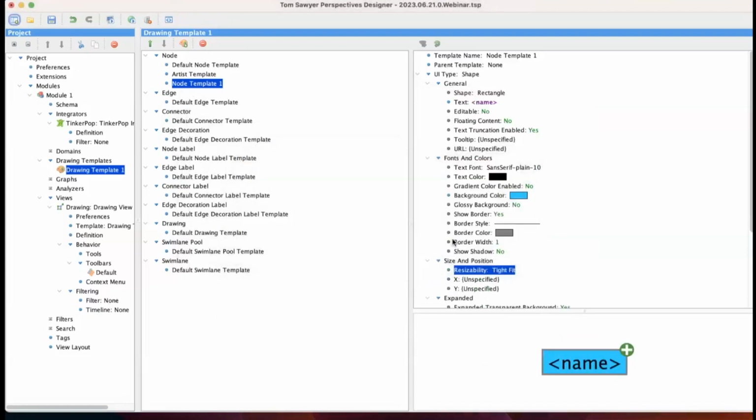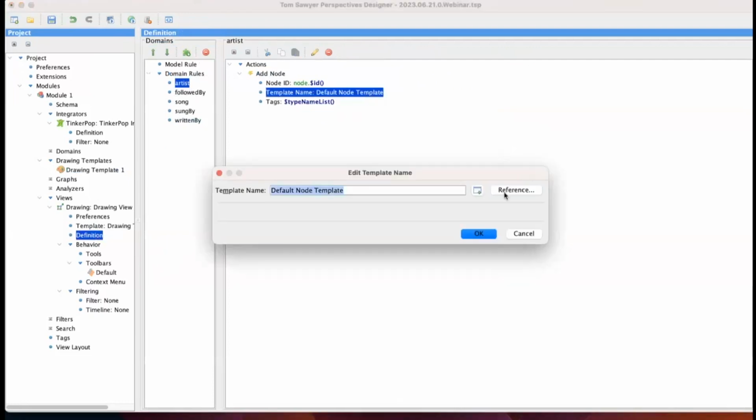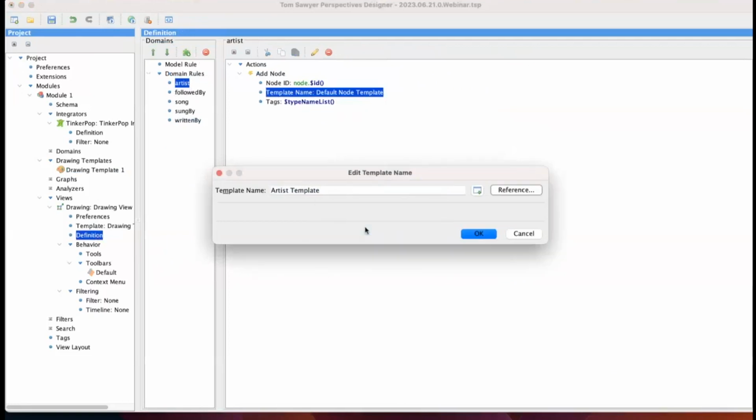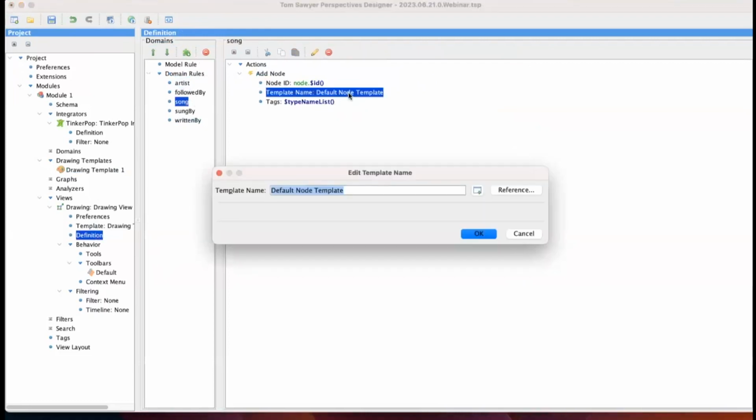Okay, so now we've defined how artist and song nodes should look. Oh, let's see. Oh, I see that I didn't name this. Let me call it song template. Okay, good. All right, so now let's go use that in our drawing. So when we come over here to our definition, we can say which template to use. So let's start with artist, and we can come over here and say use that new template that we just defined. Okay, and okay. And we're going to do something similar for the song as well.